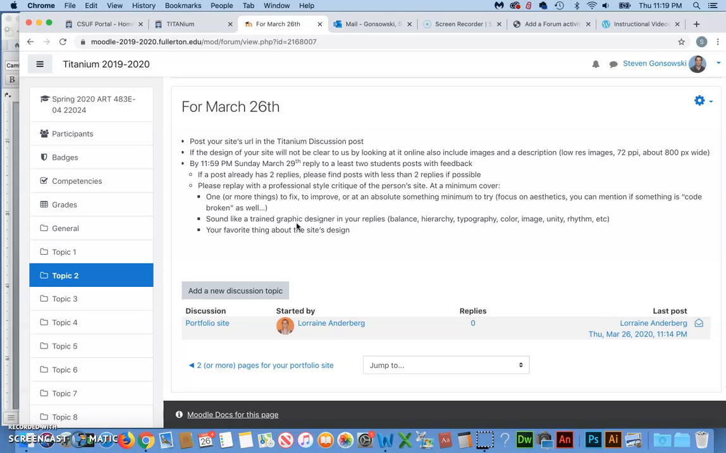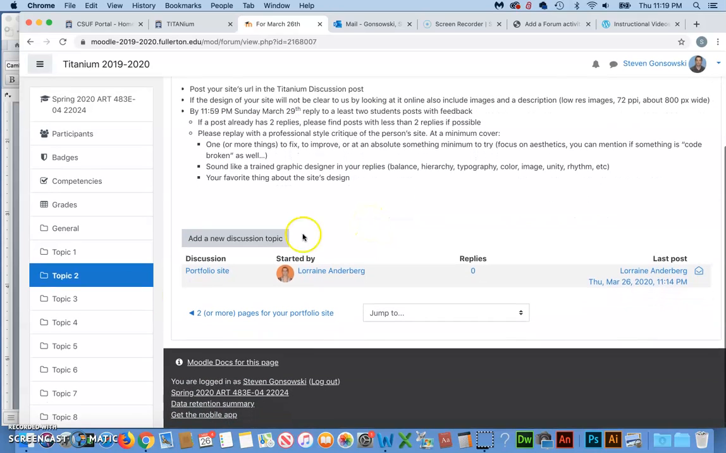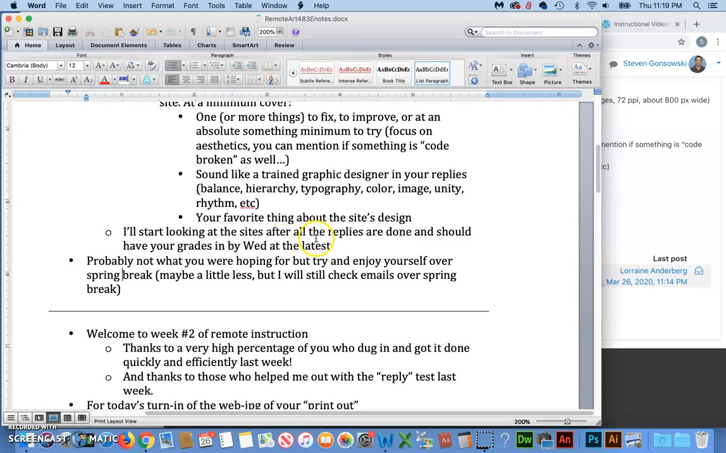Oh, and there is a timing thing. You should get your discussion posted by early class tomorrow, like say noon at the latest. And then you have until Sunday, end of day, to make the two replies. Try to get it done earlier, because next week, I believe, is your spring break. And then I'll start looking at the sites after all the replies are done, which would be first thing Monday morning, and then should have them all done by Wednesday at the latest.